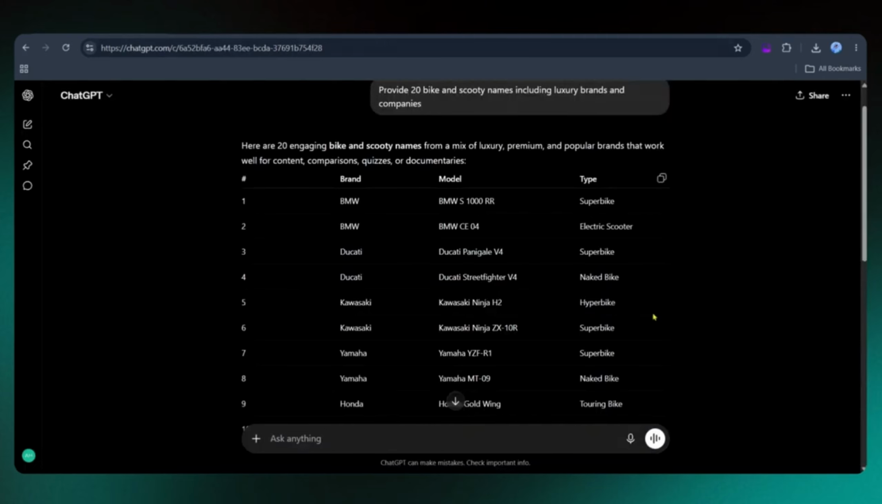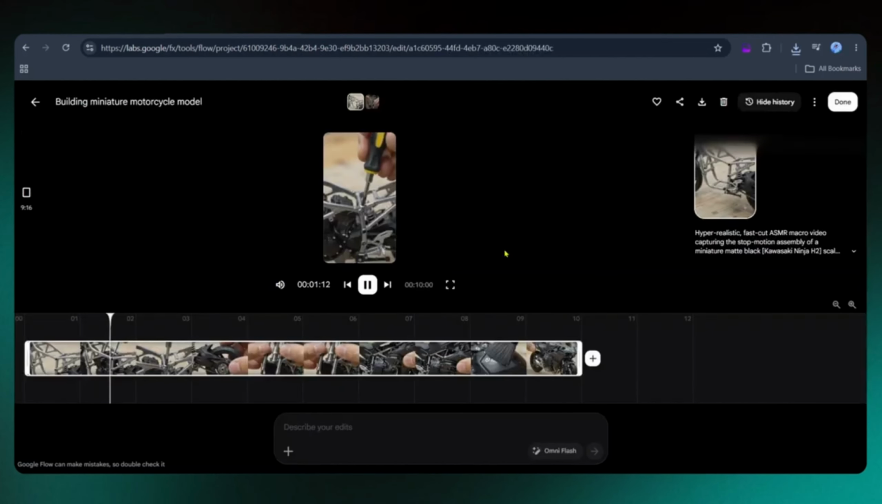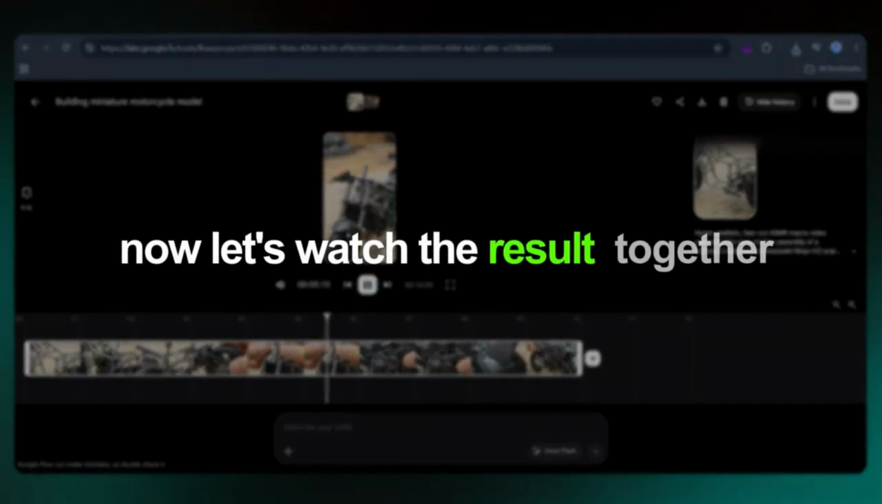Now go back to ChatGPT, copy your chosen bike name and paste it inside the designated vehicle section within the prompt. And here is a small detail that adds a really nice personal touch. You can also enter your own channel or page name inside the prompt as a branding text overlay on your video. Once everything is in place, hit generate, and within just a few seconds, Google Flow will deliver your complete vehicle reassembling video right in front of you. Now let's watch the result together.